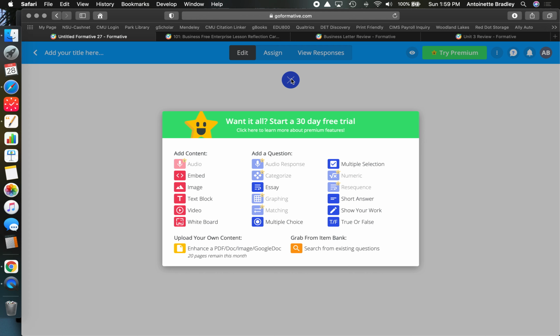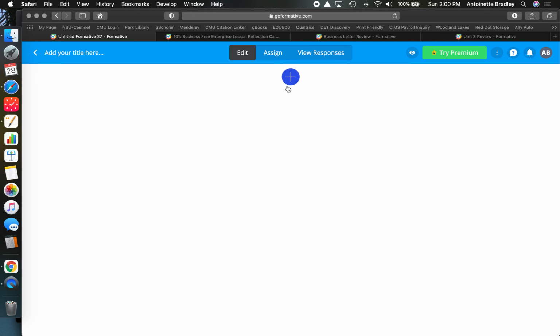And then when I click on this plus sign, it gives me choices for content and questions. And as you can see, I can embed code or video, whiteboard for drawing, text boxes. I can choose my questions, such as having my students write a reflection, which will be appropriate for an essay, multiple choice. If the response requires more than one answer, showing their work. I can also upload, which I'm going to show you in just a moment, whether it is a PDF or a Google Doc for my students to assess.